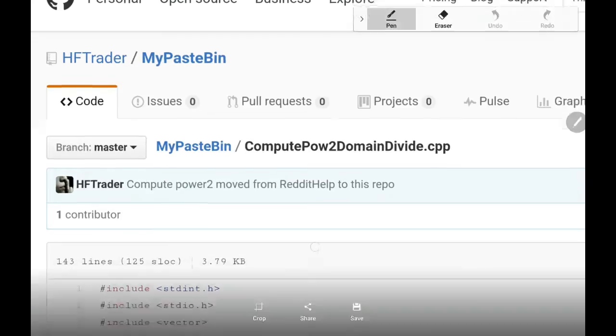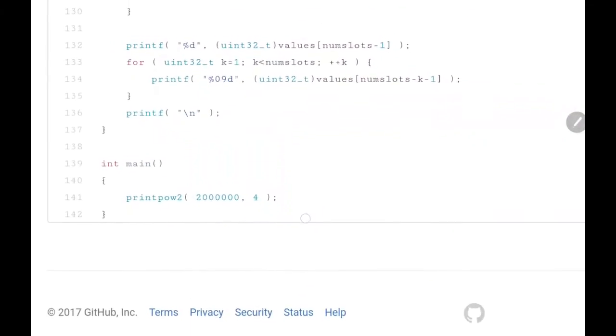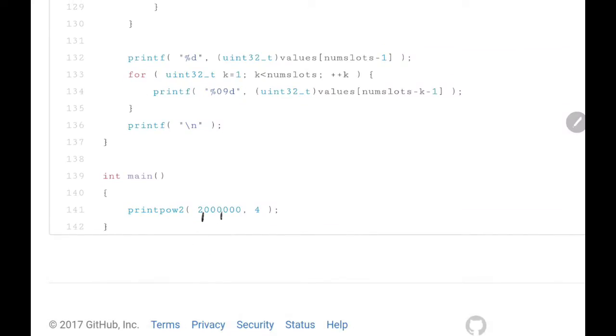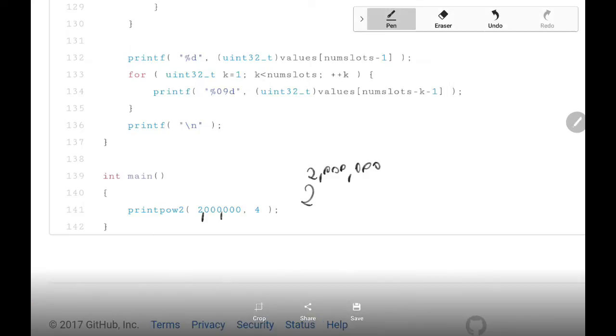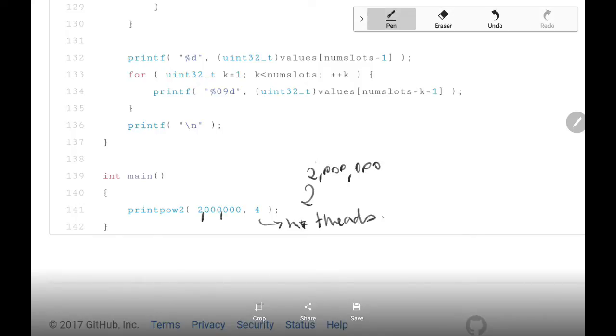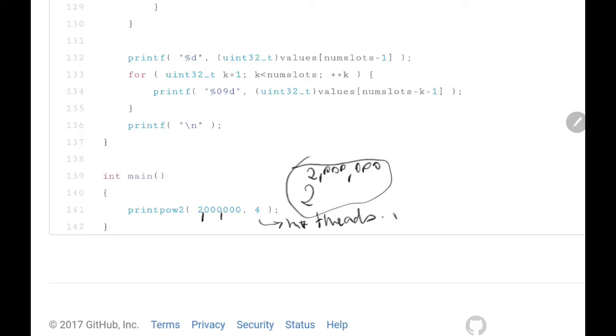So what we do, this is the same, just that here I'm computing 2 to the power of 2 million. And I think it computes that pretty fast, in a matter of less than a minute. And this is the number of threads. So I'm computing 2 to the power of 2 million using 4 threads.